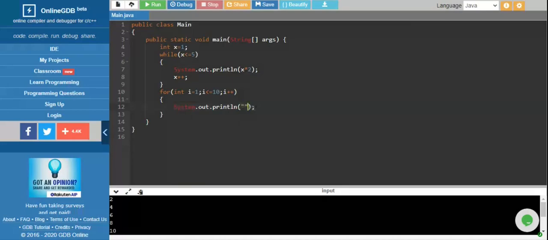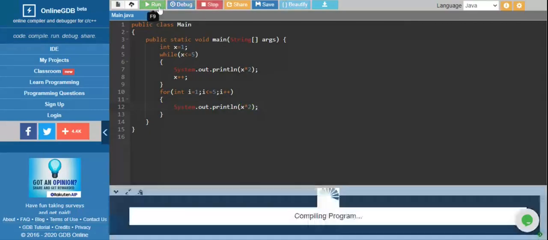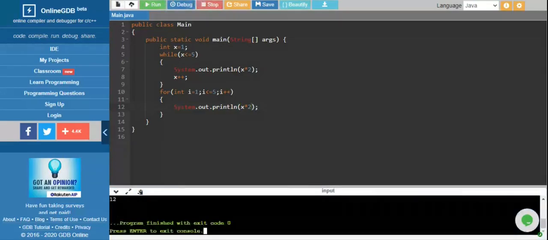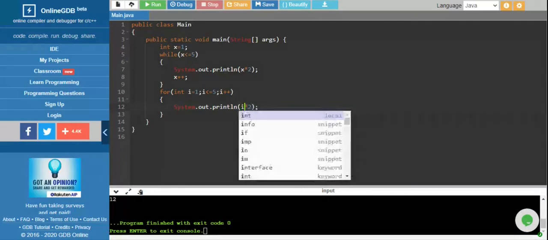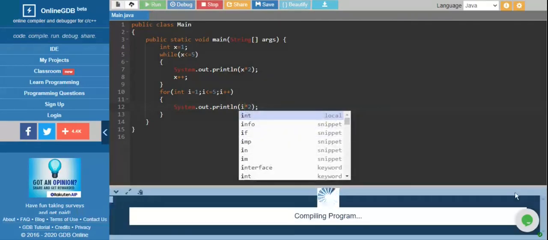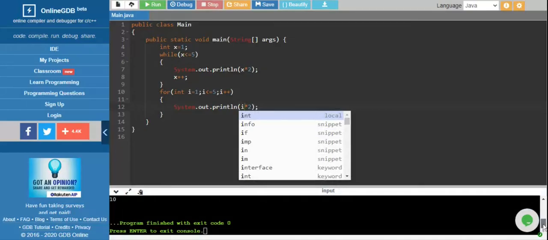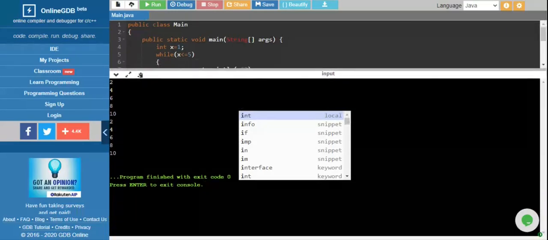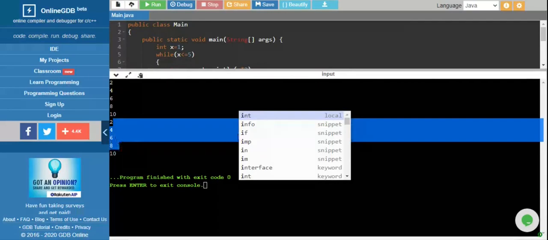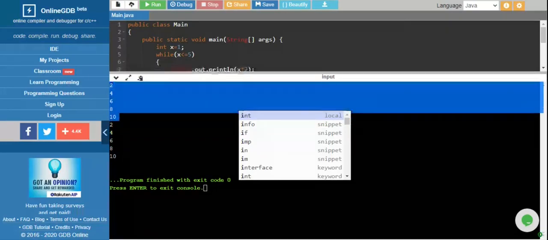That is printing all even numbers. So for even numbers we need only up to 5. Let's run and check. 2, 4, 6, 8, 10, and again this is the for loop, and that was the while loop.